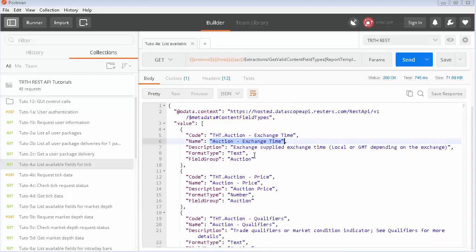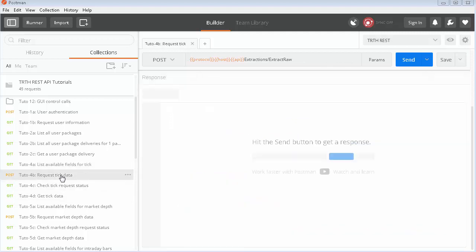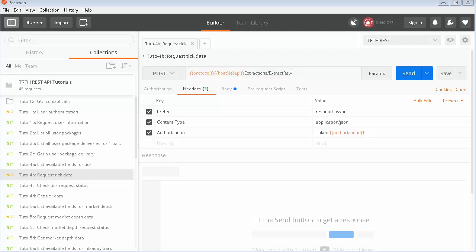And this corresponds to the list of fields, which you can also see when you open up a reports template inside the graphical user interface, like we did at the beginning of this presentation. Once you have your selection of fields, you can extract data. Here is a request. It is a post request. Here is the extraction endpoint.